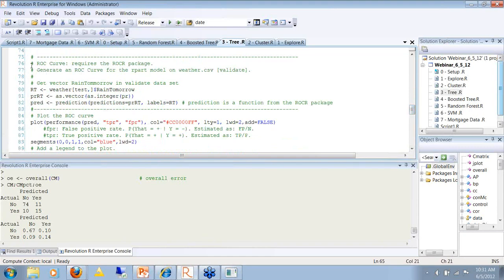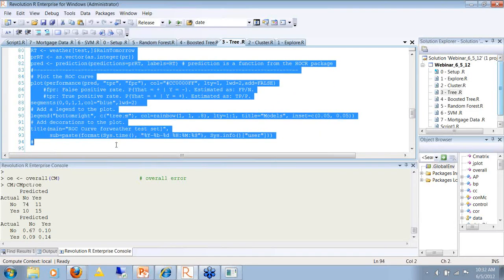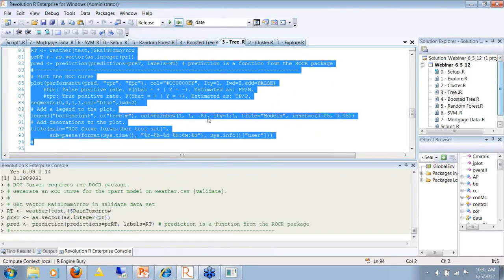I'm going to build an ROC curve, a receiver operating characteristic curve. It's going to use some functions. This prediction function is in the ROCR package, and it's going to put things together again with the same old plot function.